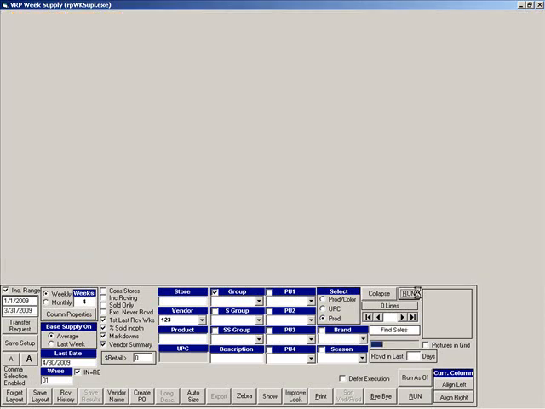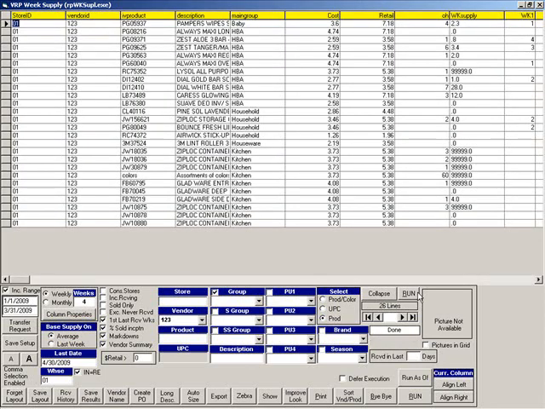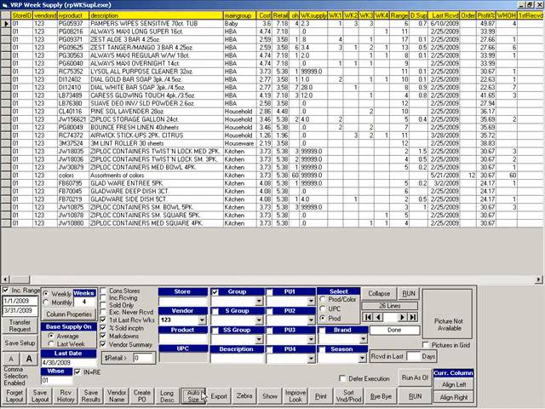Once you have selected your report parameters, click Run. Then click Auto Size to adjust the width of all columns. Each line shows the related product information. The On Hand column shows the quantity you currently have on hand.